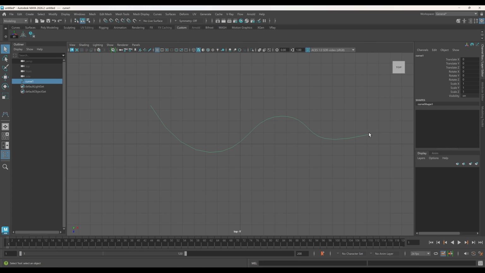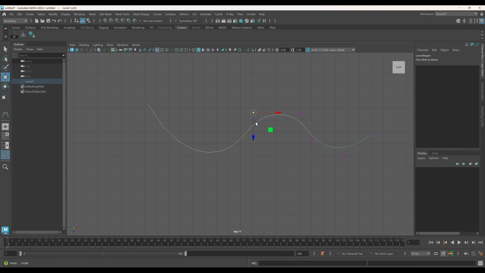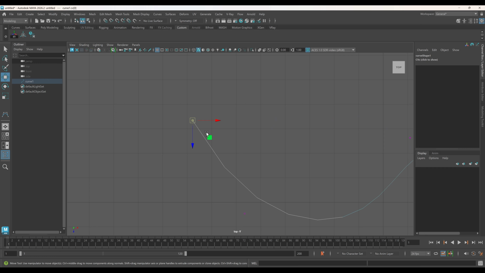Select the curve and switch to Control Vertex mode using the right mouse button menu. Moving a CV changes the shape of the curve. With NURBS curves, you shape the curve by adjusting CVs rather than editing the curve directly. The square marker indicates the start point, and the U-shaped marker shows the curve direction.